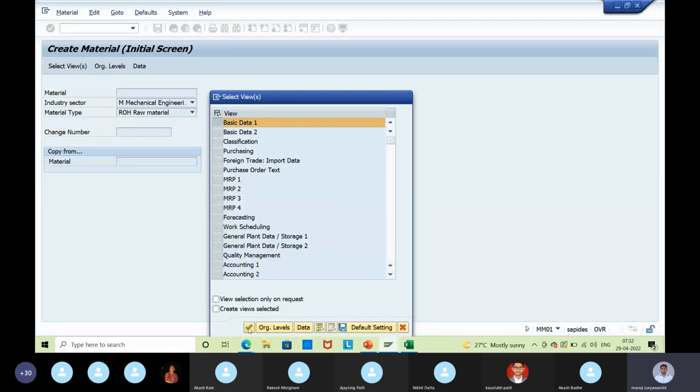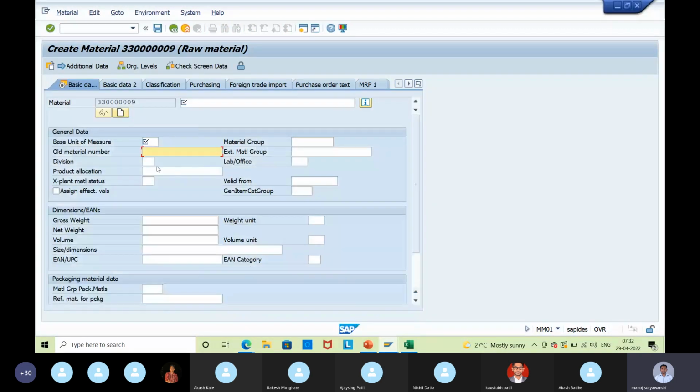Select it, continue. Now you can see this field is optional. Clear? Understood? Yes, sir. Good. Okay.